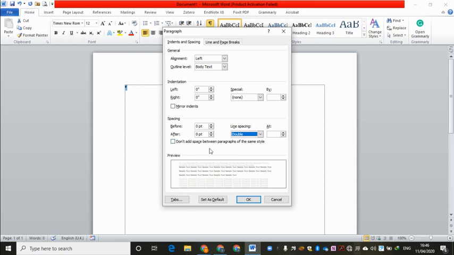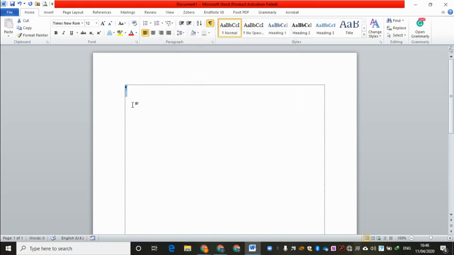And it's a good practice to check this box: Don't add space between paragraphs of the same style. That is a good practice to check. So we can click OK. So now everything is in double space. It's in double space right now. So we are good to go.